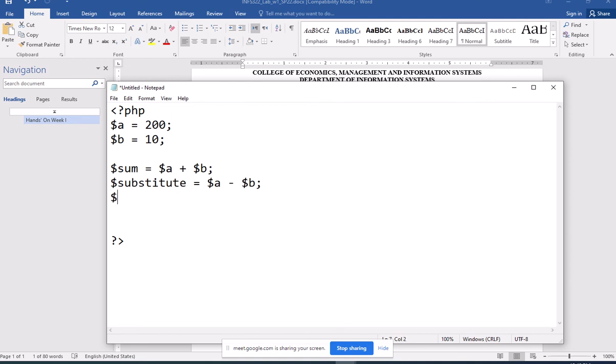$division, let's say division, equals $a divided by, let's say, $b. Semicolon. The last one, the fourth mathematical operation, is the multiplication. Multiplication, leave it like that, equals $a multiplied by $b, semicolon.